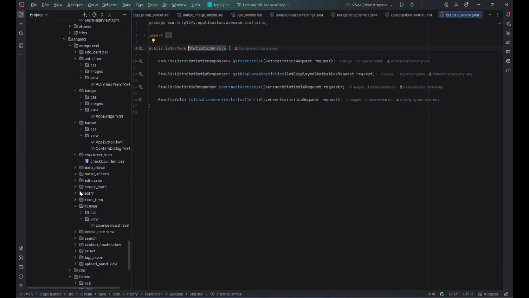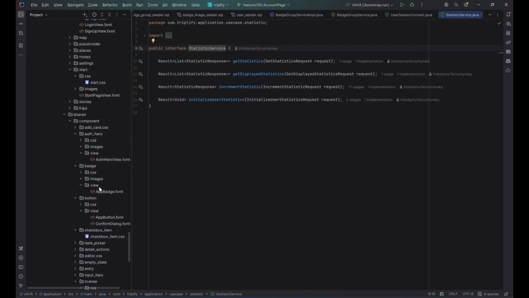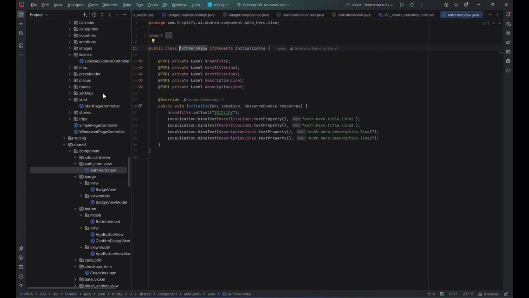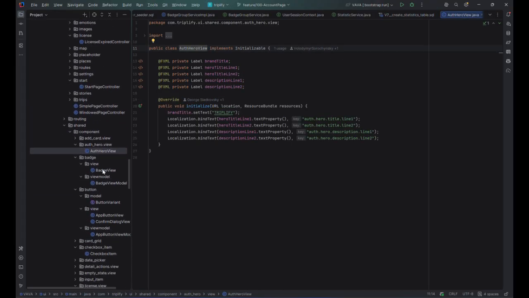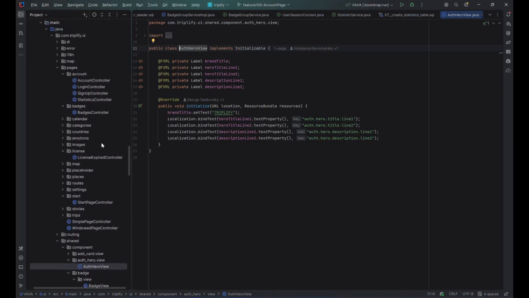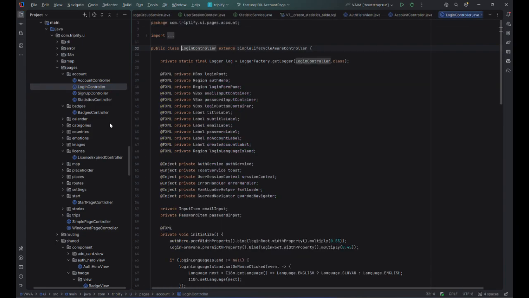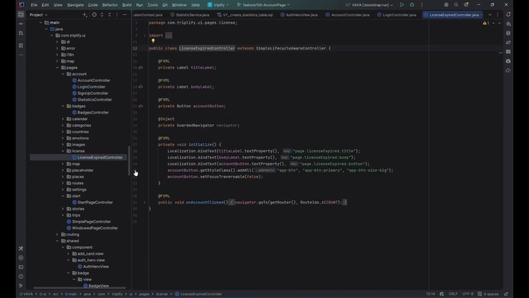And I was mostly responsible also for the UI part of our program, where I was implementing our authentication parts, our start page, and all things connected with profile. So updating image, updating username, displaying our profile statistics, badges, and controlling our license.